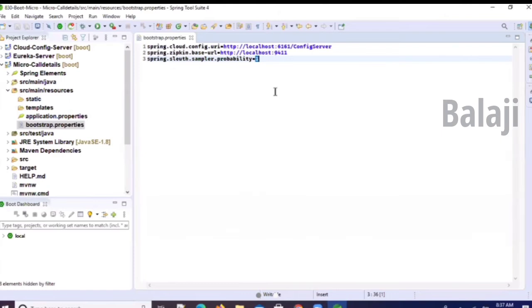So 1 means 100%. You can't write more than that. Only 1 is the highest. The value of the sampler probability must be between 0 and 1. You can write 0, or even a decimal value like 0.01, which is only 1% of logs. Otherwise 0.1 is 10% of logs, 0.5 is 50% of logs. If you write 1.0, nothing but 1, it means 100% of the logs Sleuth generates are exported to the Zipkin server. Right, let's move on.